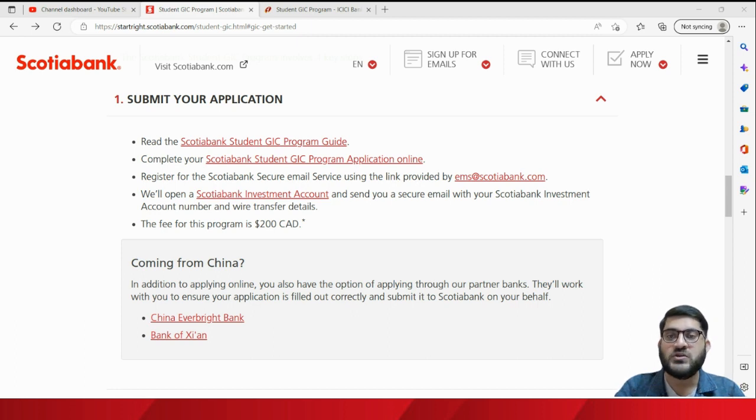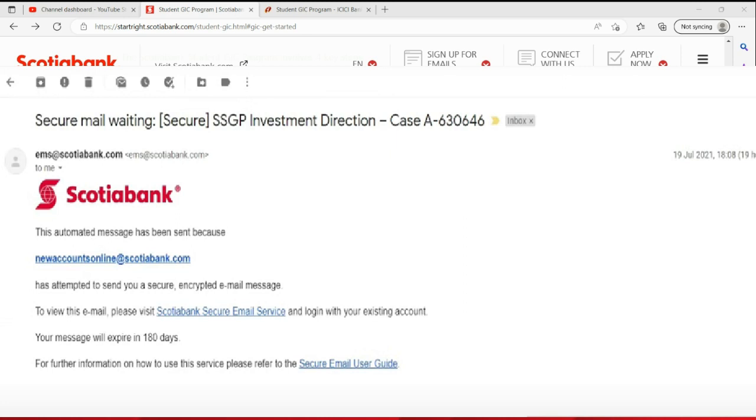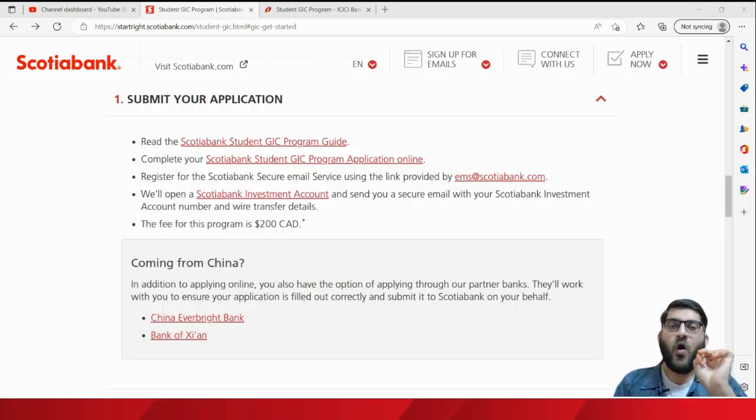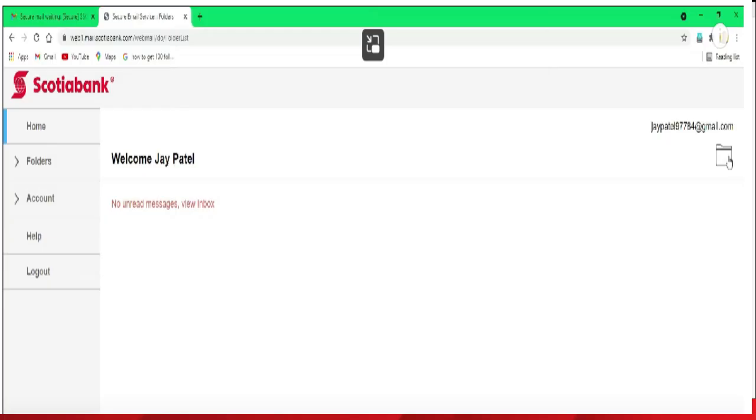Then they will send you an email to register on the secured email service, that is through this EMS Scotiabank. So once you make an application, step number one is Scotiabank, they will send you an email. Through that, you will open your secure email account. On that, you will have all the communication, because they do not directly communicate on your email ID. They will just send a notification on the email ID about any communication. Then you will have to log in to their account and check what communication they have made.